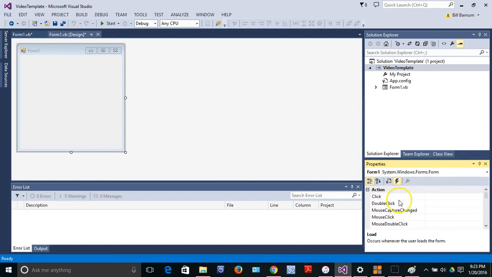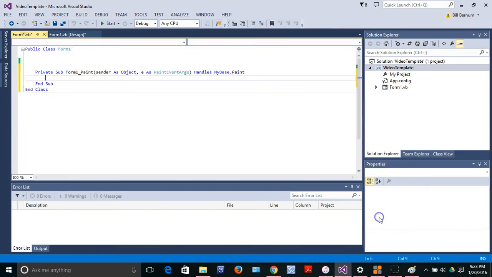Now, we want to scroll down, assuming we're in category view, to appearance, double click on paint, because we're creating a paint event. So now it moved us into the code mode, okay? We're going to use this E object, because this E object is part of the paint event. So we're going to go down here, make sure we're inside the subroutine. We're going to say E dot, and then we want graphics, because we want to make graphics. So we got E dot graphics.